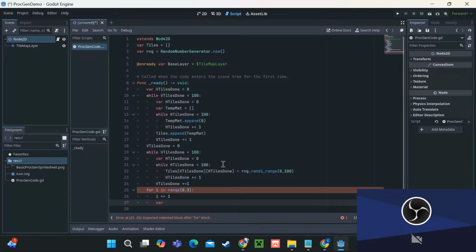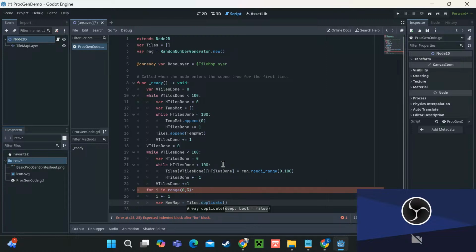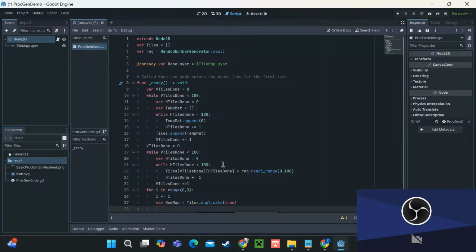And then first, we're going to copy the map that we have. tiles.duplicate, and then we want that to be true in there. That makes sure that whenever we mess with this new map thing, it's not going to mess with the tiles one, since we're going to be referencing our tiles to affect the new map. And then like before, we can just grab this stuff since we're doing that same matrix stuff again.